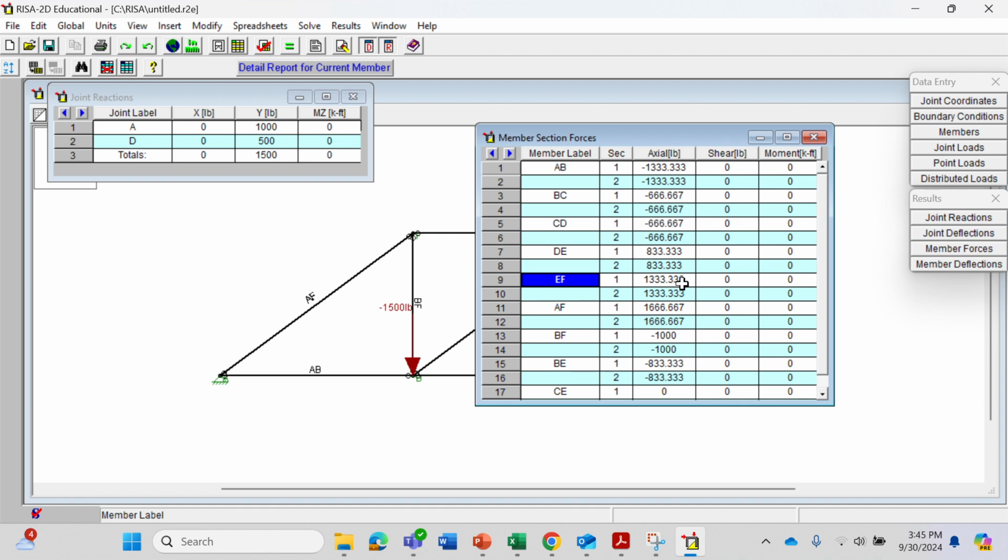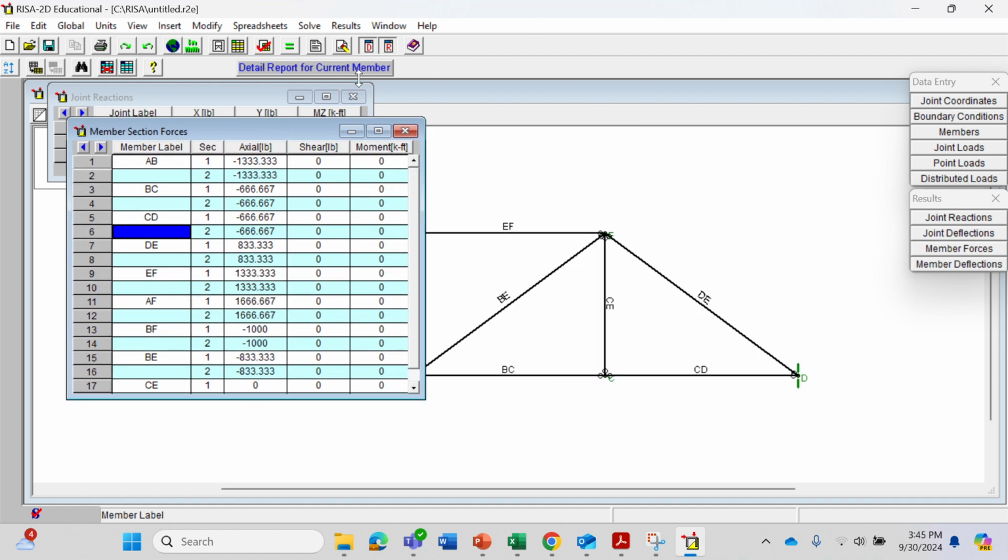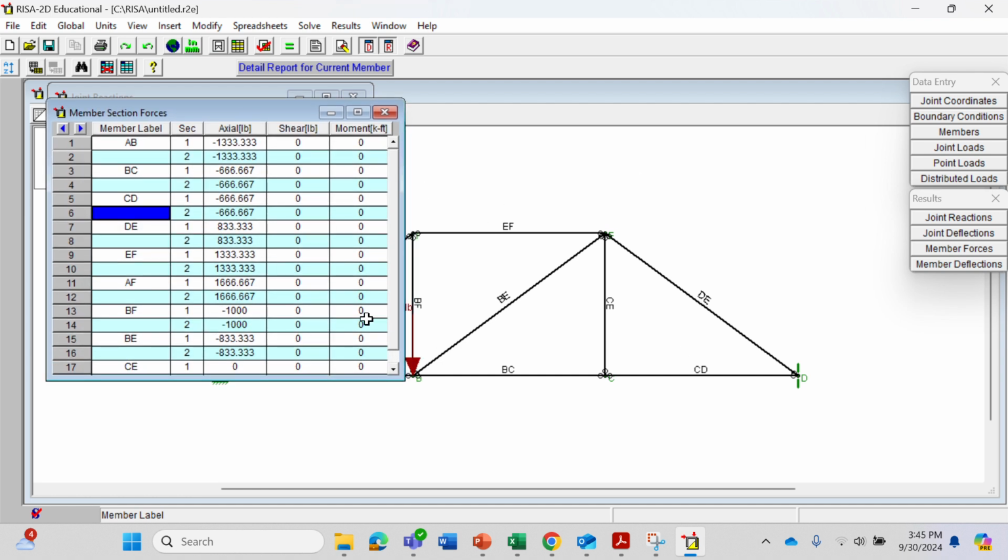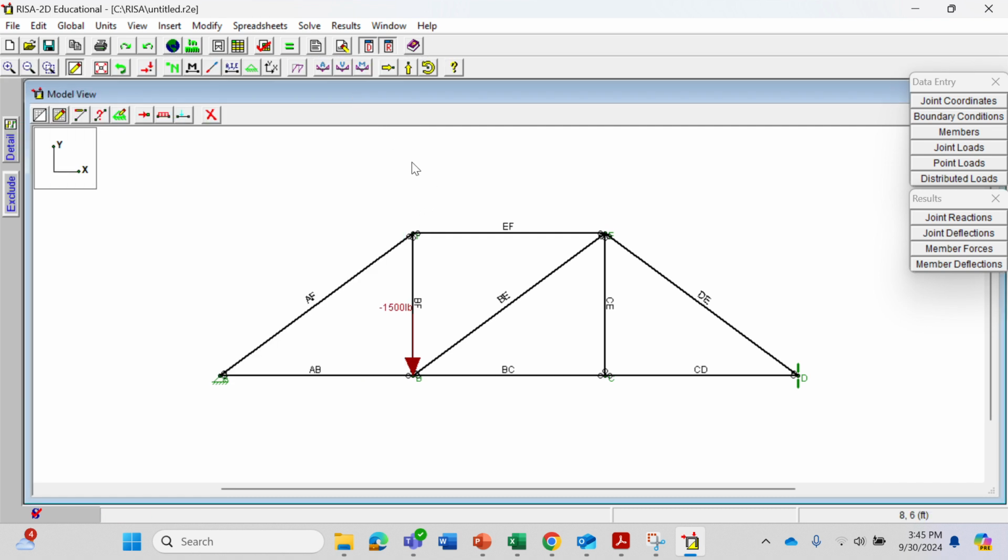But yeah, so that's how you do it. Pretty straightforward. It only takes a few minutes to do an entire truss analysis using this program. So feel free to use this at your disposal if you want to calculate internal forces in a truss.